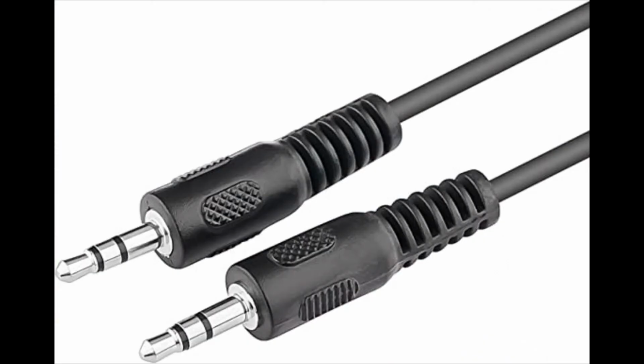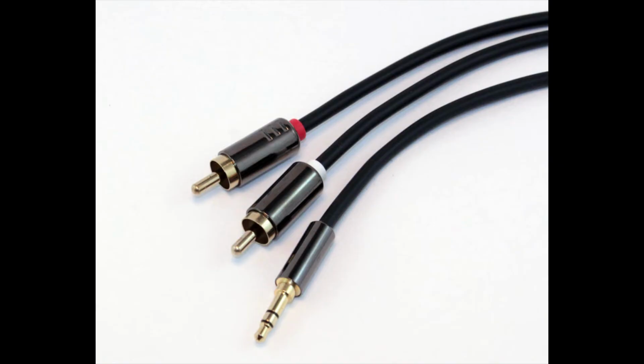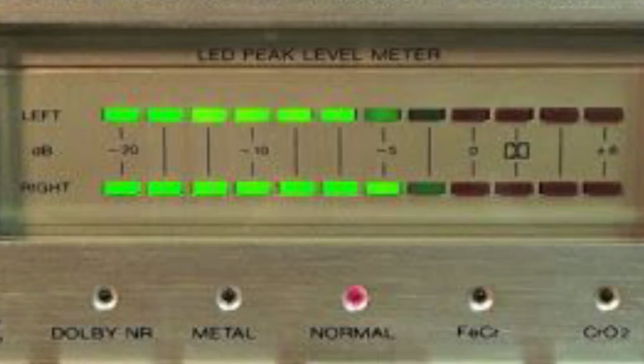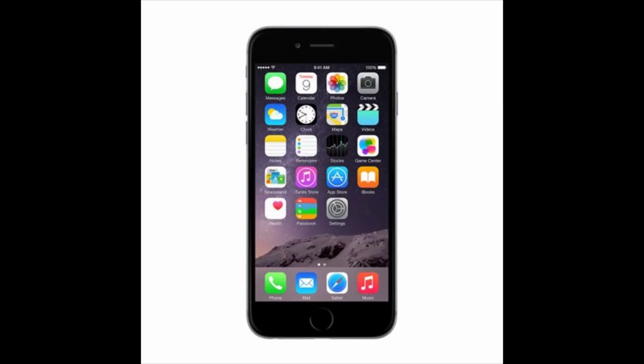So there you have it. Basically, as I said, once you get your connection correct, you have the right cable connecting the digital source to the tape recorder, and once you figure out the recording level, you're good to go. And that's basically how you can record anything from a digital source, smartphone, tablet, whatever, to a tape recorder.